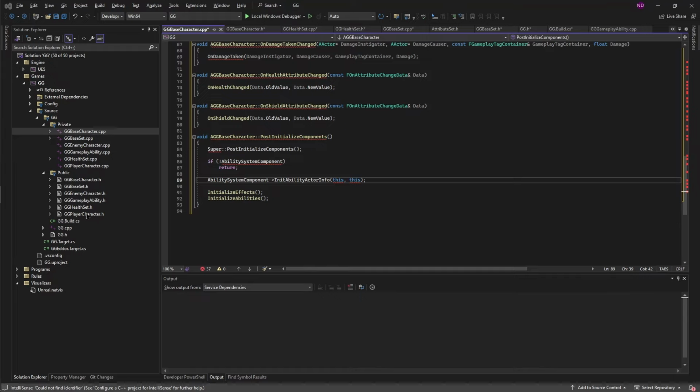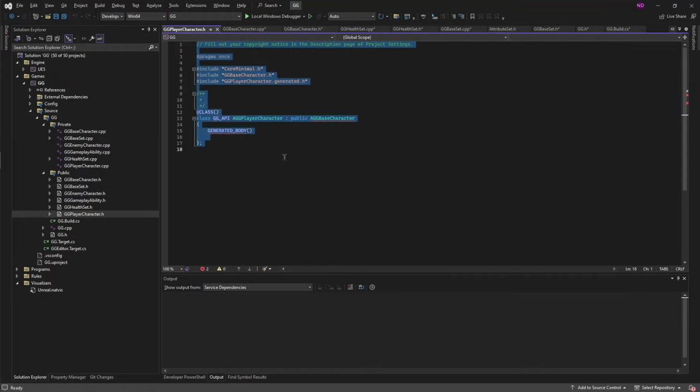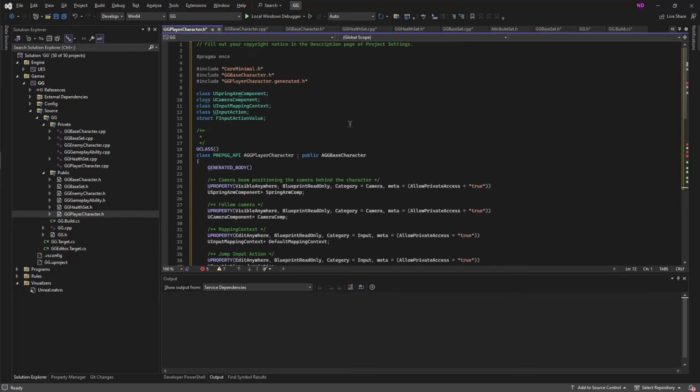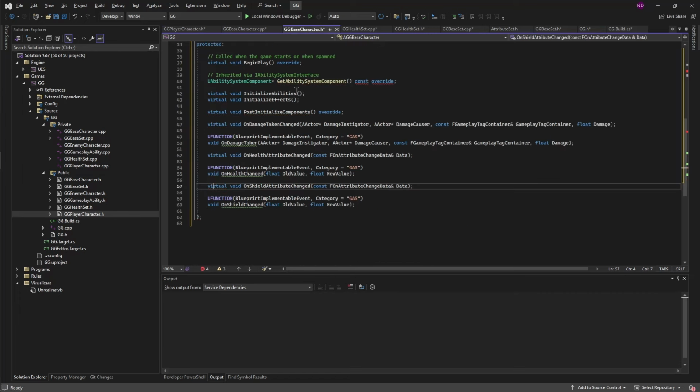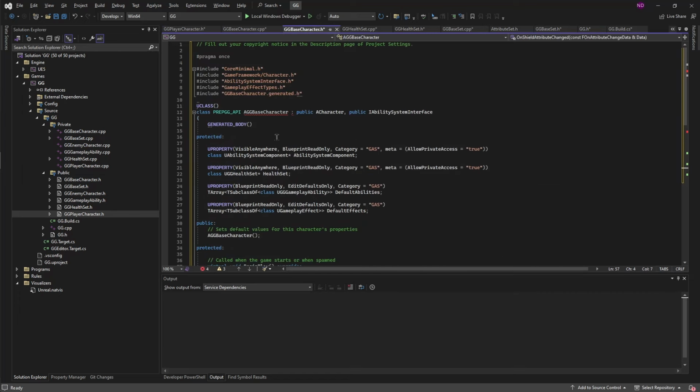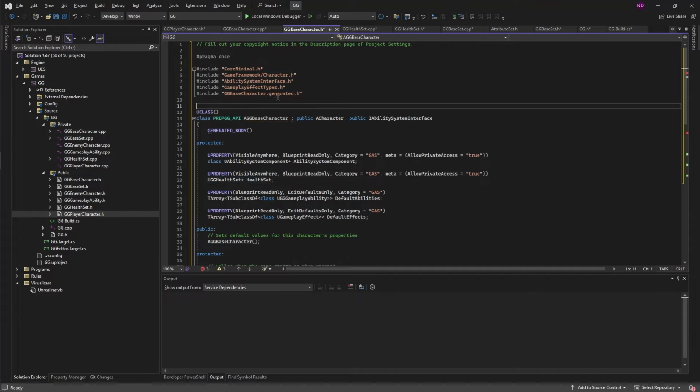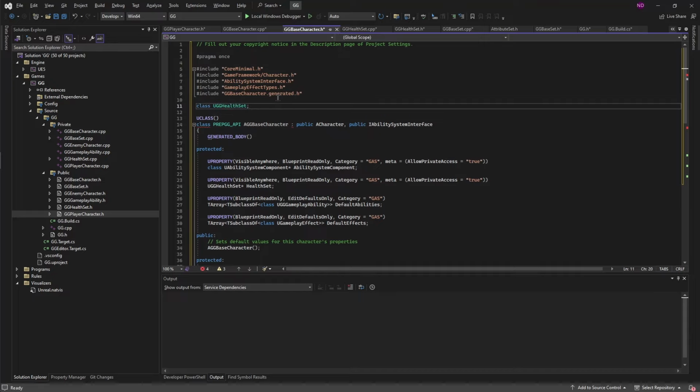For our last class, our player character, we're not including anything special. However, we have all these classes defined up here, but we did not have them defined up there in this case. The reason is that it's effectively functionally the same. You can choose one way or the other. But when we're using our ability system component or our health set, we're saying class here. So we could have done the same thing. This is just telling the compiler that our health set is a class, and we need that information if we're going to use a pointer to it.